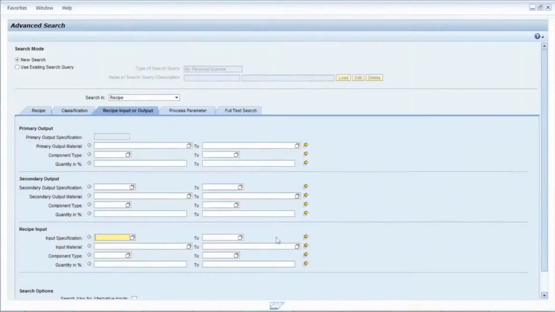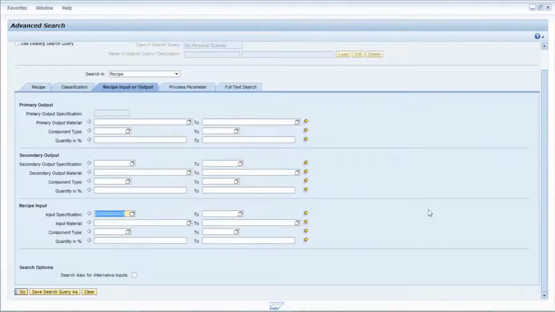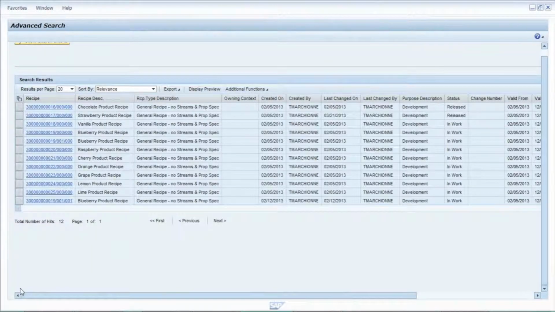So I'm going to search for every recipe that has specification 2*20 in it. And as I type that in, I hit the Go button. And then we'll get the results of all the recipes that include that specific ingredient. And you notice when the results come up, there are 12 recipes that contain that ingredient. You can tell by the number of hits on the bottom of the screen.